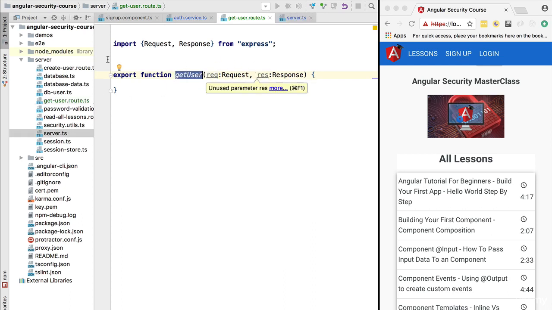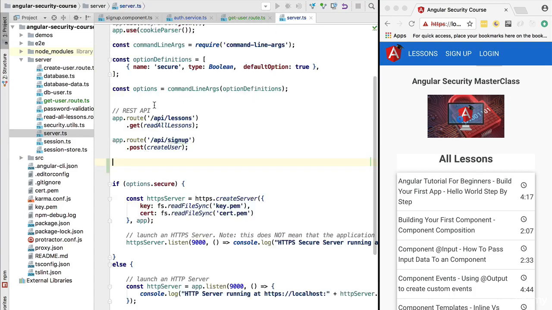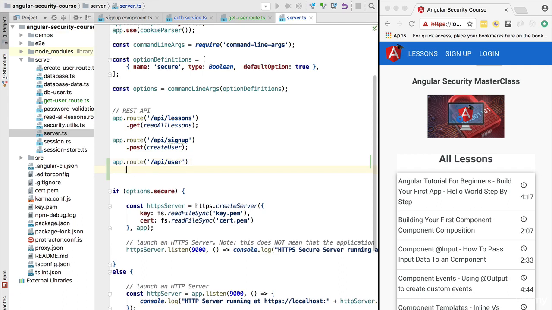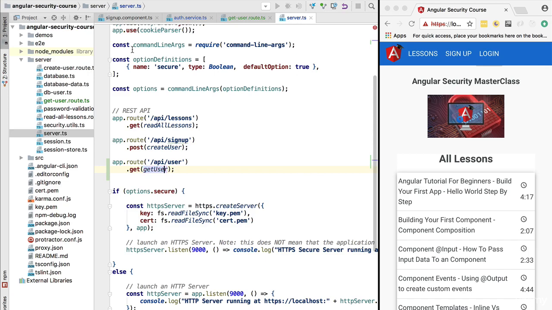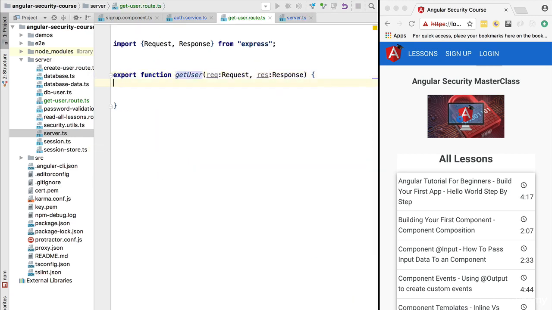And before going any further, we are going to plug in the definition of this route here at the level of the REST API definition. We're going to define here a new route. So as we have seen, it's going to be the /API/user route. We are going to be receiving a GET request and we're going to handle it using the getUser function that we're going to import from the new file that we just created. And with this in place, let's then implement the getUser function.